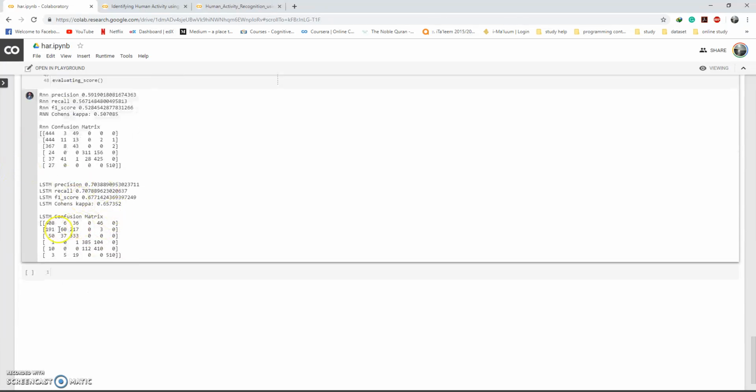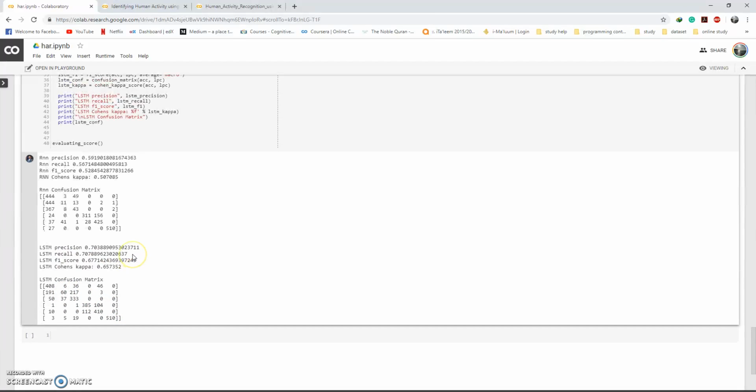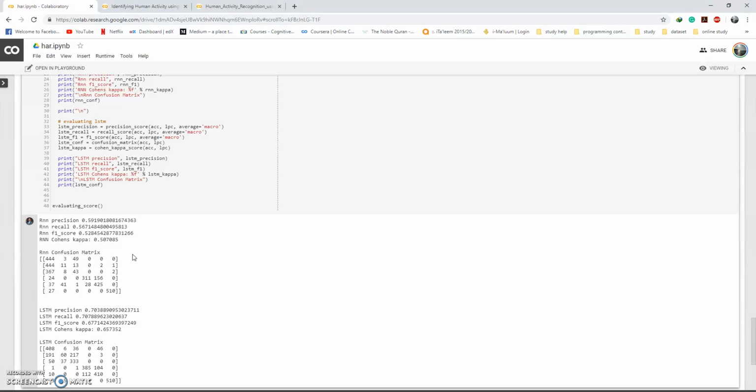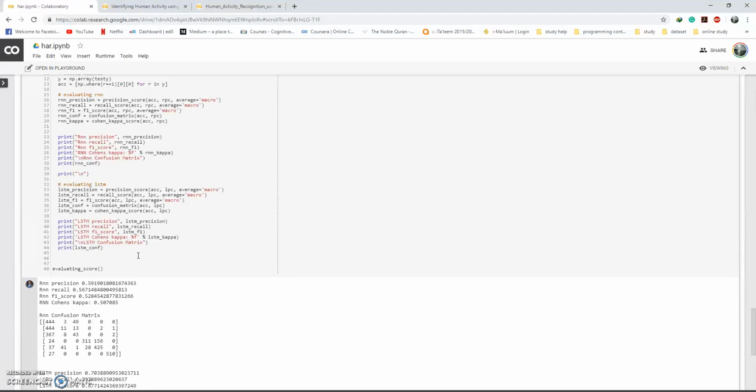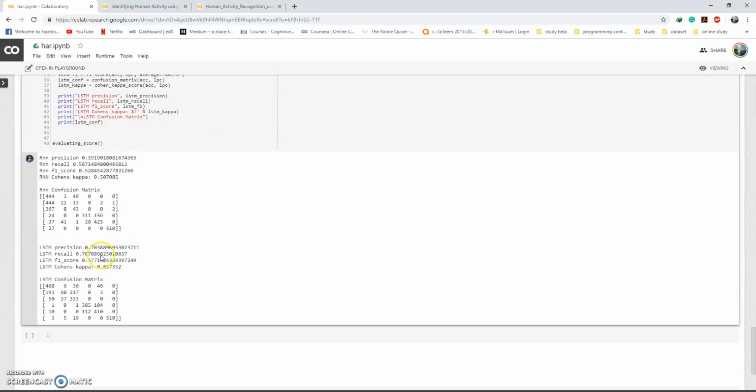In the case of LSTM, the model improves a little bit, but not that much. From this section, we can say that using only 5 epochs is not suitable for our code, because if we evaluate the confusion matrix, it is giving us bad results, and also the precision, recall, and all the other metrics are not as good as they should be.